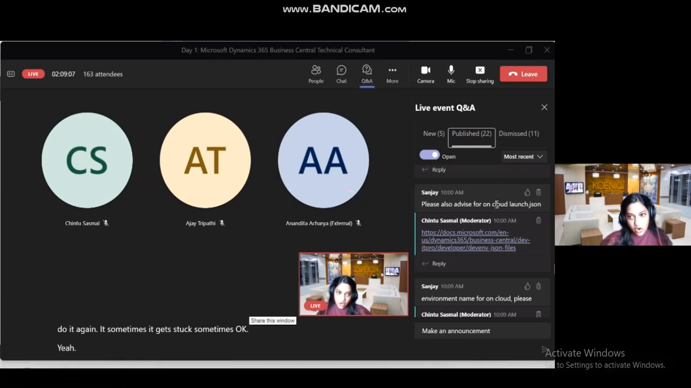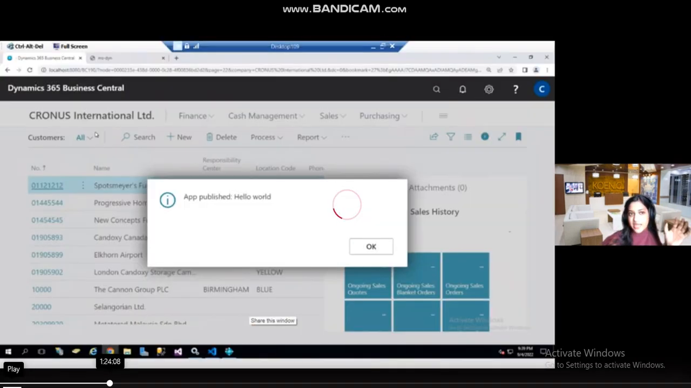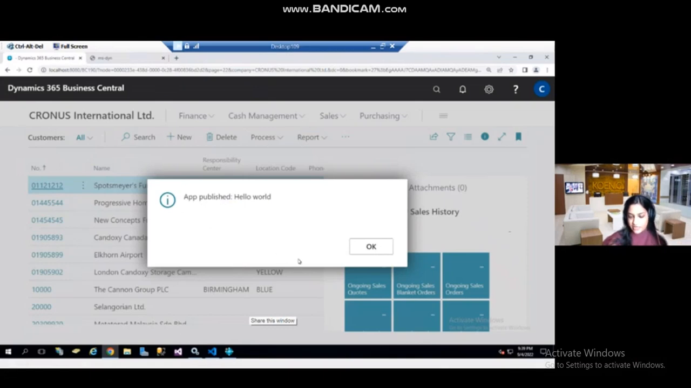Also advice on the cloud launch, also how you can connect your Business Central, that it is opening a different URL. Changes are done, successfully compiled, successfully published. See, we have extended our Business Central application.